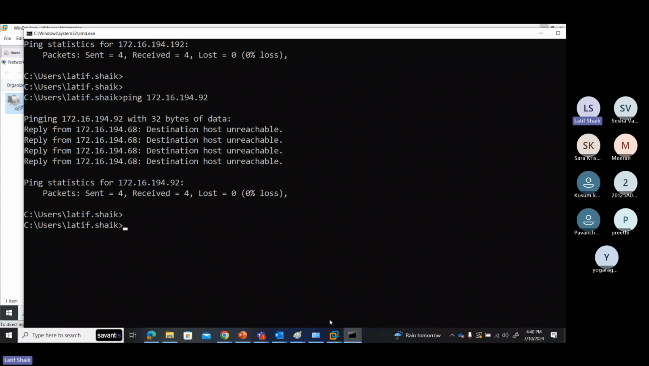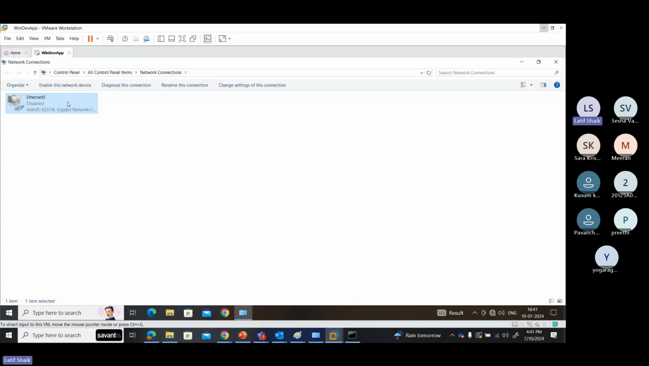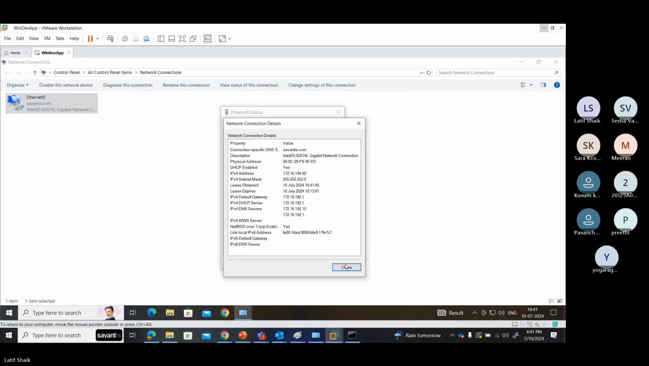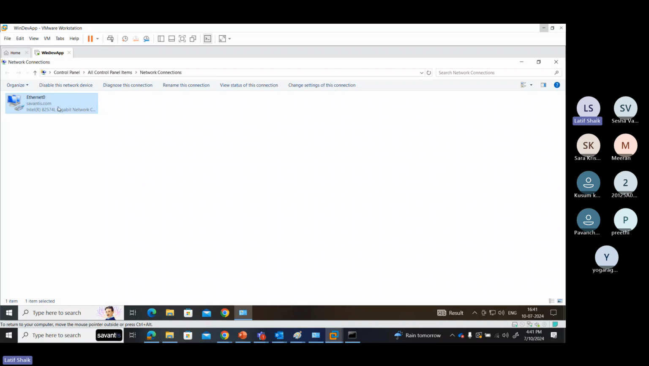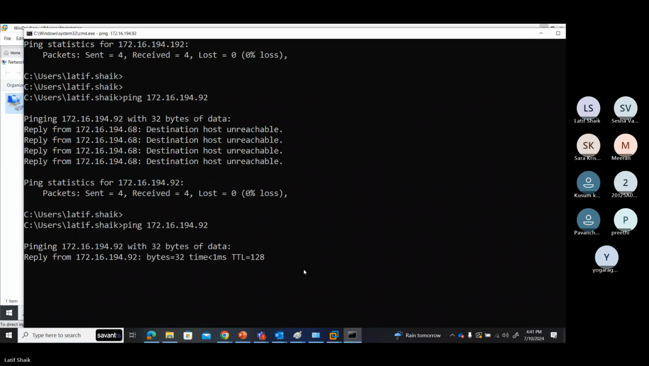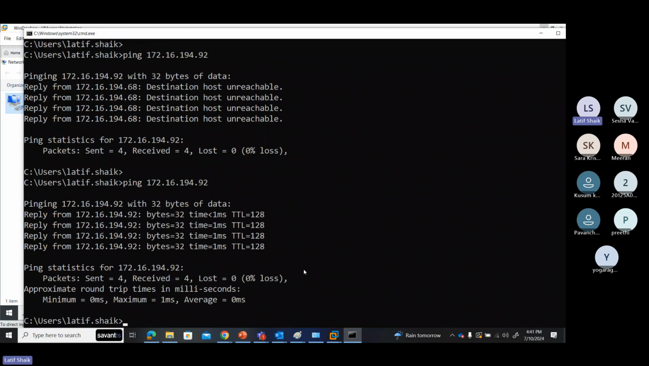Okay. So why is it so? Because of the destination, the adapter is disabled. That's the problem. Now I enabled it. Check it once again. Is it communicating? Yes, it is communicating.